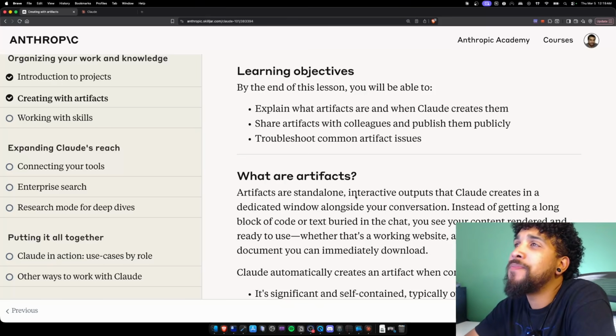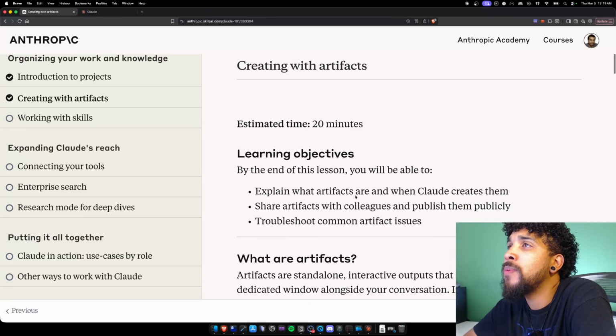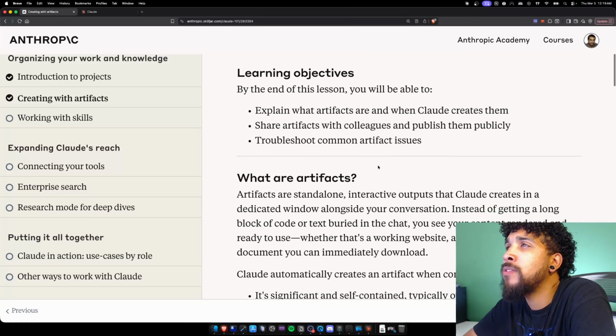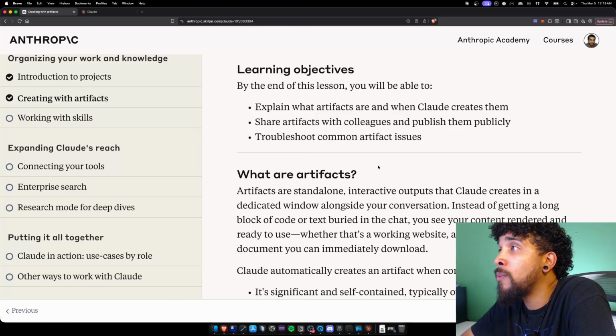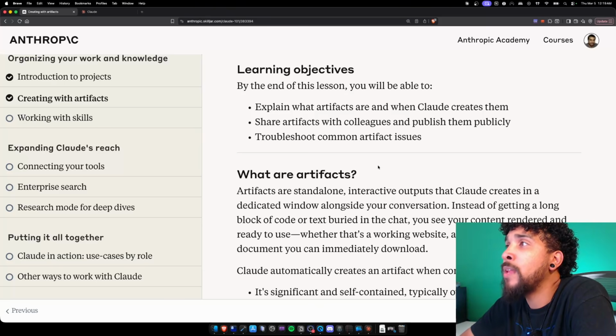Learning objectives. Oh, so what is this? So creating with artifacts. This I'm not too familiar with, actually. Or at least I don't think I am. Let's see. Learning objectives. By the end of this lesson, you will be able to explain what artifacts are and what Claude creates, when Claude creates them, share artifacts with colleagues and publish them publicly, and troubleshoot common artifact issues.